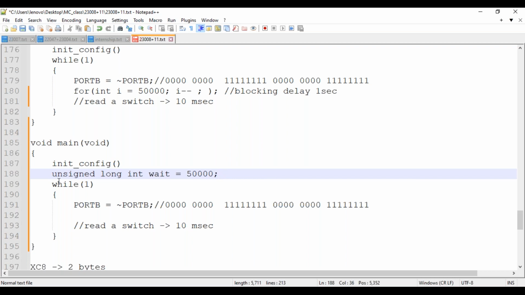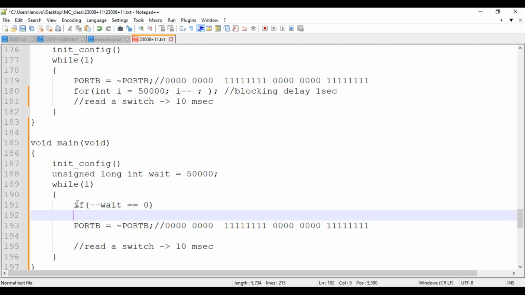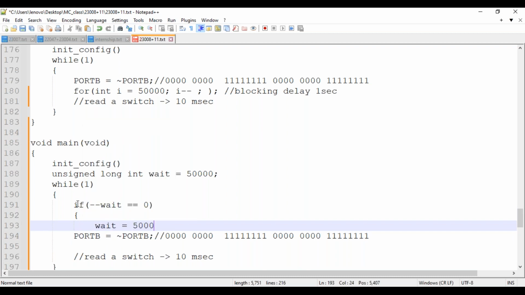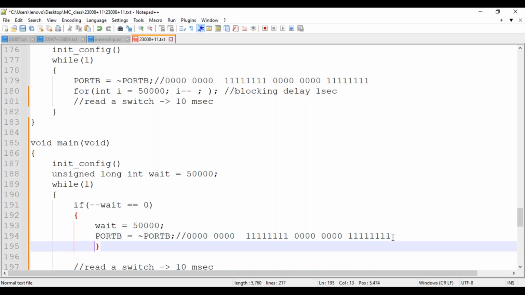Okay, so yes, unsigned long integer weight is equal to 50,000. So what I will do is, I will write an if block here. So if weight minus minus, you can either take pre-decrement or post-decrement. So if minus minus weight is equal to 0, I am going to make weight back to 50,000 and I am going to perform this operation. Something like this.